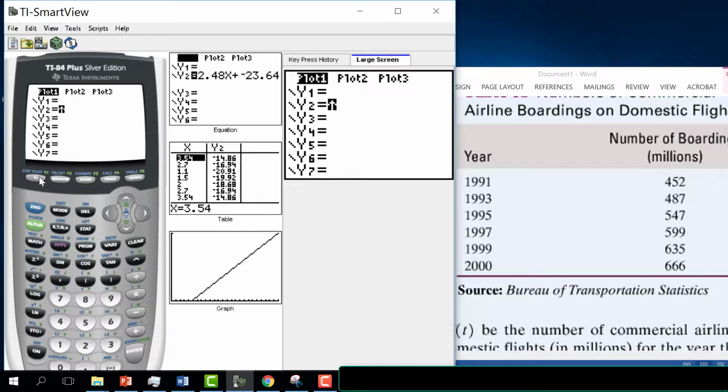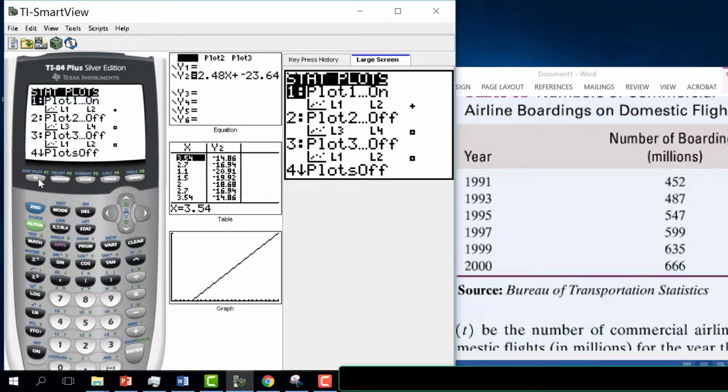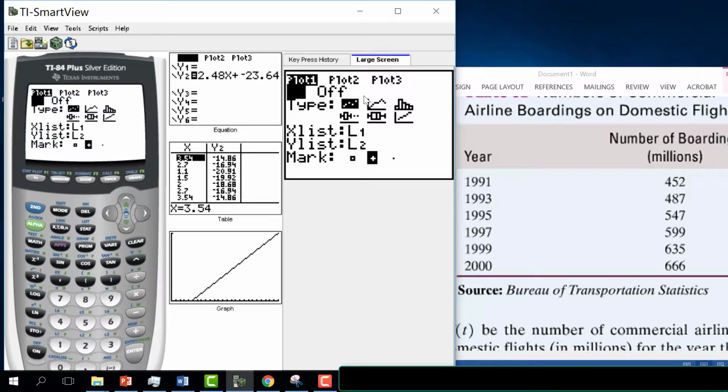Okay, I'm going to go to stat plot. So second, y equals, to get the stat plot. Then I'm going to hit enter for the first one. It's on. That's what I wanted. It's a scattergram, right? We use our arrows to select different things. So in here, for now, we just want this one: L1, L2, and little plus symbols. That's good. That's what we wanted.